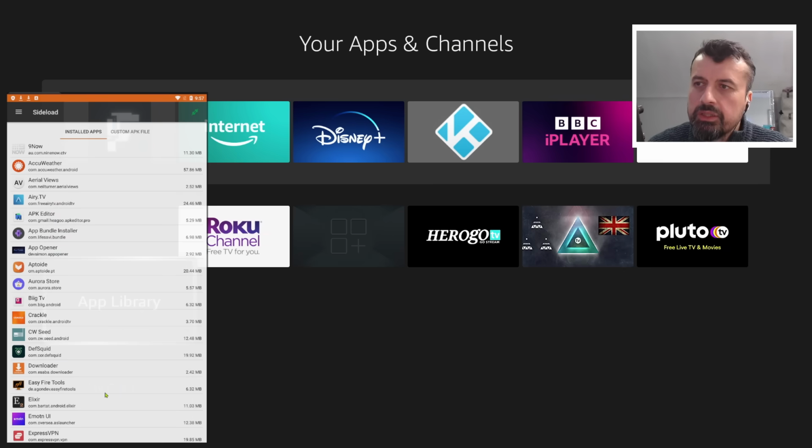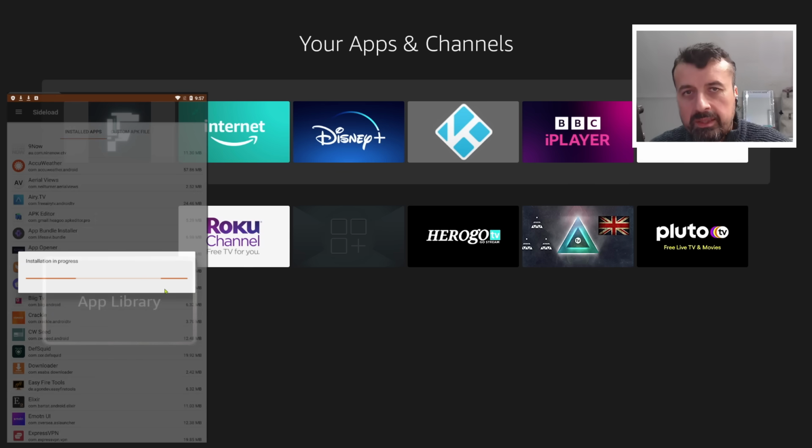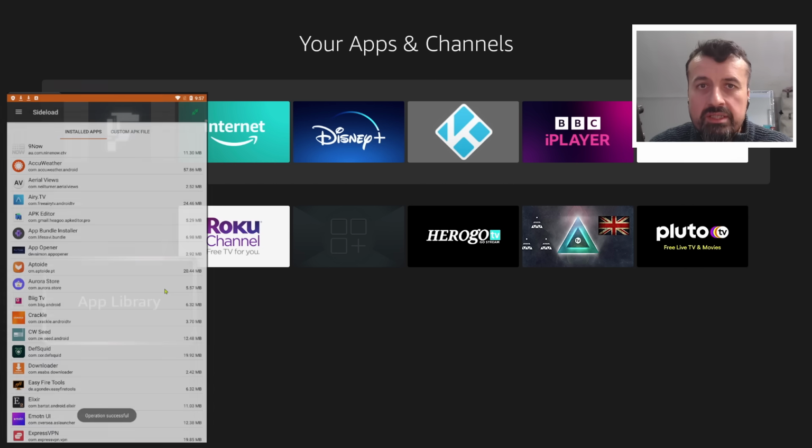So now that we've made that connection, anything that I've installed on my Android tablet, anything I click on will now automatically be pushed over to my third gen Cube. So here, for example, we can see Aerial Views. If I click on that, it asks, do you want to install this? I can click on yes. That now automatically pushes the application to my Fire TV Cube.